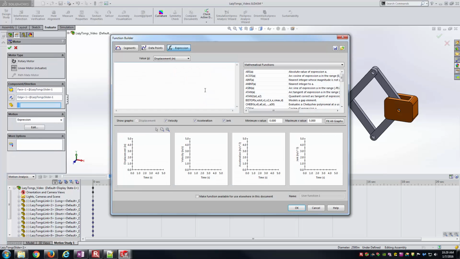It's a little bit more complicated, and it gives you this nice dialog box here. Here SolidWorks is allowing you to define a mathematical expression for this motor. You can describe it in terms of its displacement, velocity, or acceleration. Here I'm just going to stick with the default displacement, and I'm going to type in the expression.